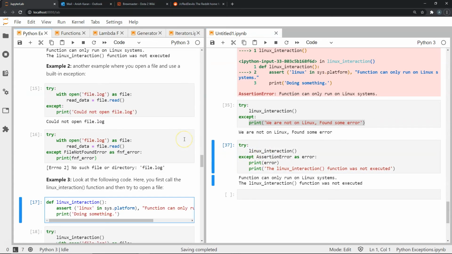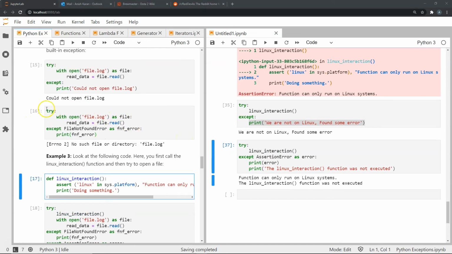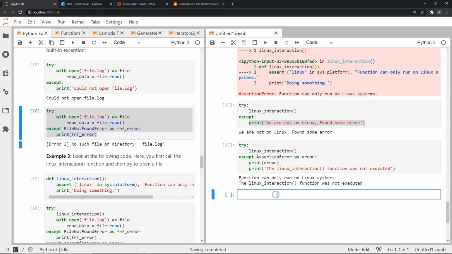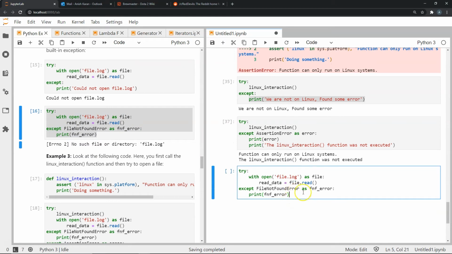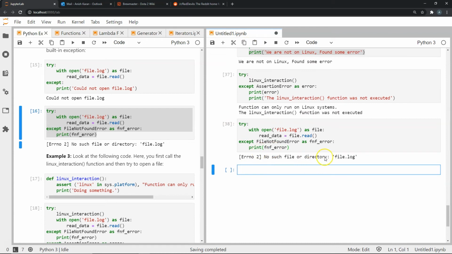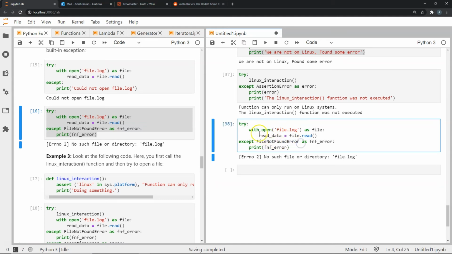Now let's look at another example. In this example, I'm going to try opening a particular file. This file does not exist, so I will get a file not found error, and this is a built-in exception. I'm going to catch that and print that error over here in the except block. As you can see, file not found, and whatever error I have, I printed over here. So this is another error, a file not found error, that we caught in our try block and are handling in the except block.